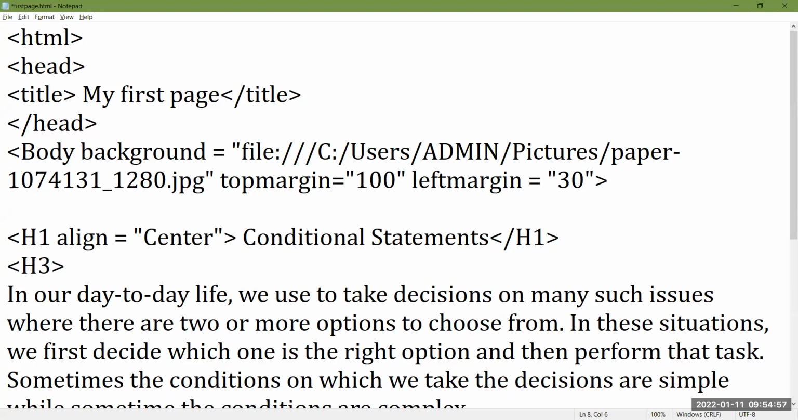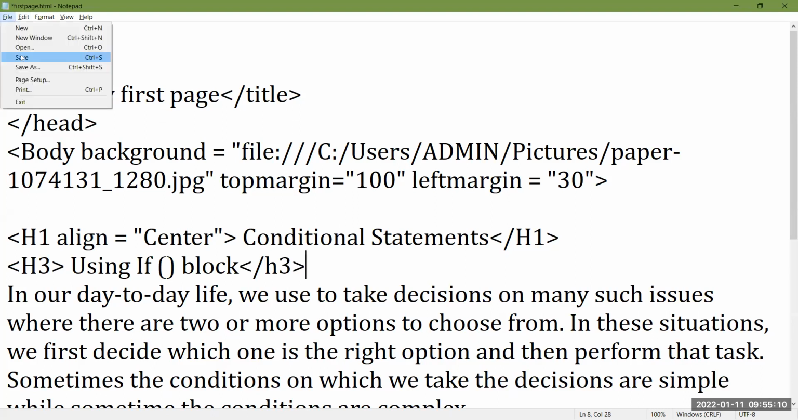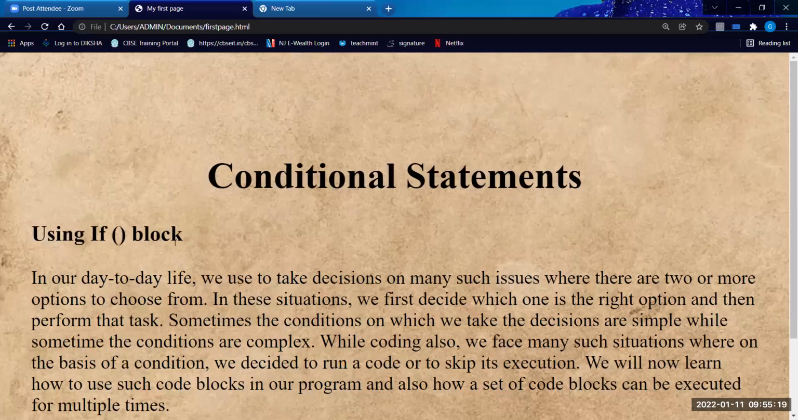Then I am giving some subheading as using if block. Then I'm closing the H3 tag, save it, go to the browser and refresh it. See, using if block. Again, it is bold because I had used the H1 heading tag. And it is on the left hand side because I didn't use any align attribute. And its size is different. So H1, H3. You can have the different heading levels.